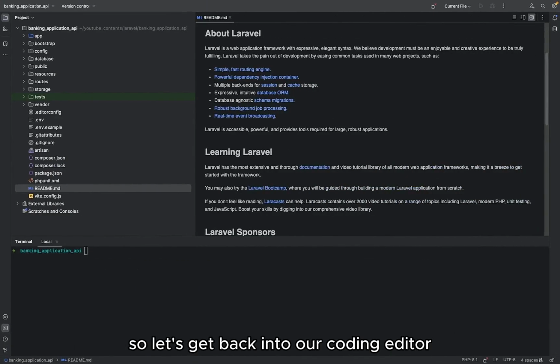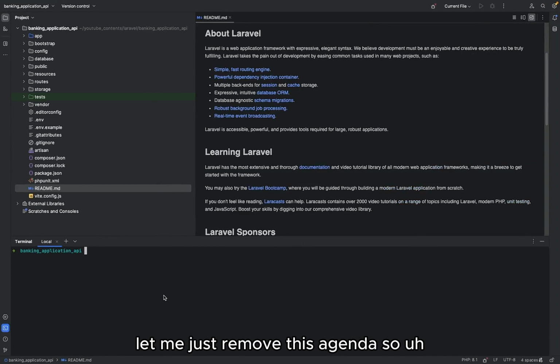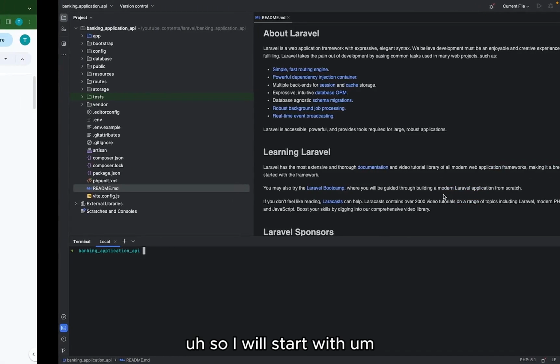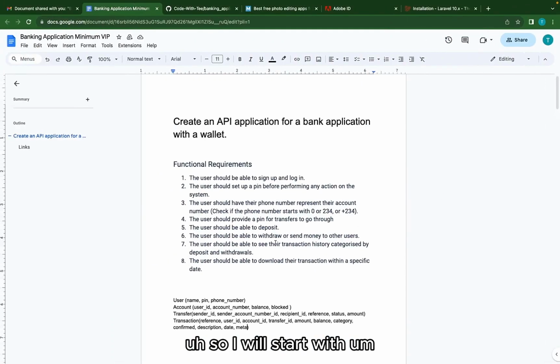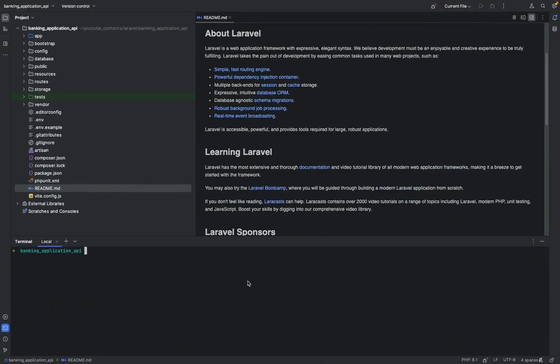So let's get back into our coding editor. Let me just remove this agenda. I'll start with the user. I already have an alias for PHP artisan, so you will see me using a lot of PA. My PA simply means PHP artisan. So PA make model.